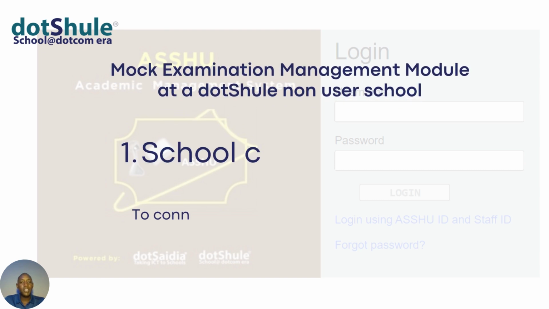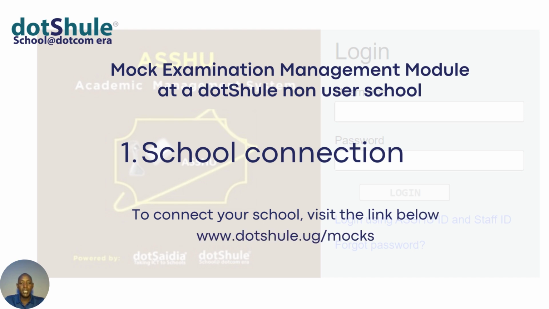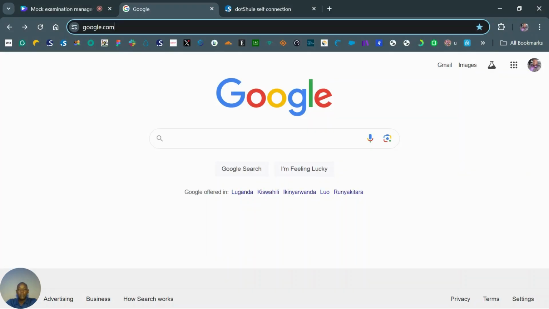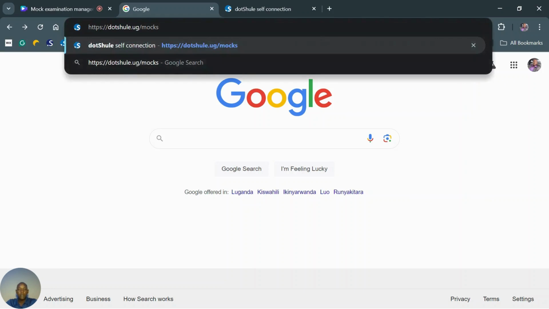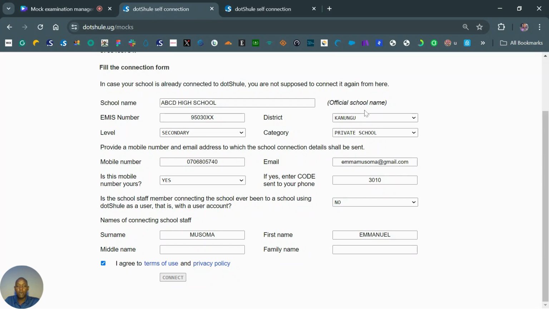For schools that are not yet on dotShule, this is the first activity to be conducted, and it aims at creating a school account upon the connection. Now let's dive into how the connection is done. All what you do is to type dotshule.ug/mocks and you hit the enter button to access the form where you provide your school details in order to get connected. Fill in your school information, including your contacts as the person connecting the school.